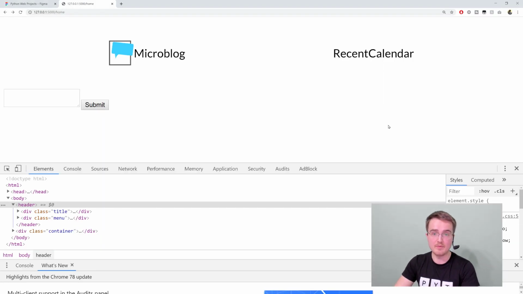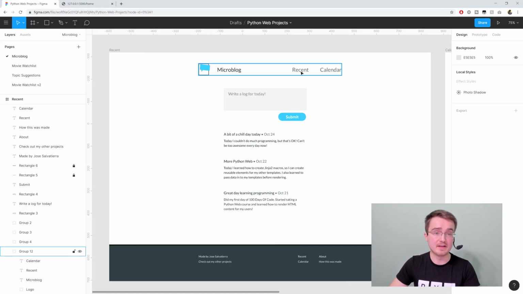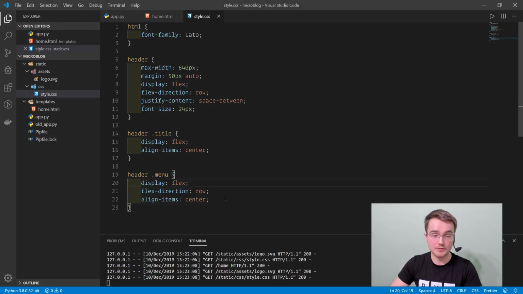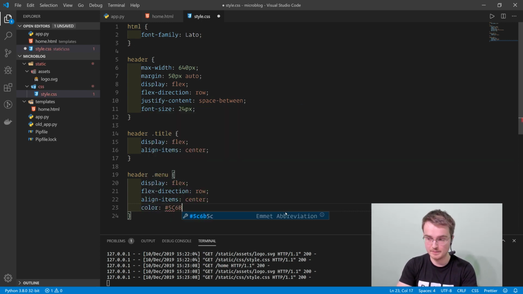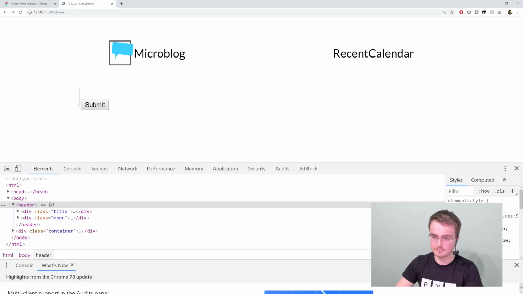So if we go back and refresh, now you can see that we've got all our things laid out nicely. A couple of things that we need to do. We need to add a bit of space between these two things. We need to add a bit of space between these two things. And we need to change the color of them so that they are slightly gray. So let's go and do that. In the menu item, we're going to set the color to 5C6B70. Love that color. It's one of my favorites. And now you can see that they've gone a bit gray there.